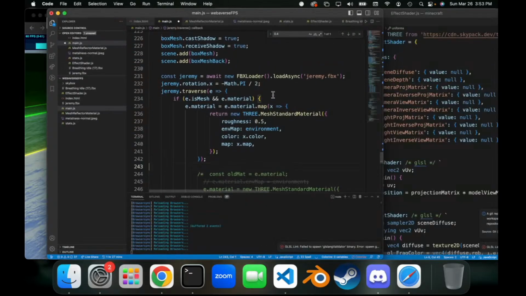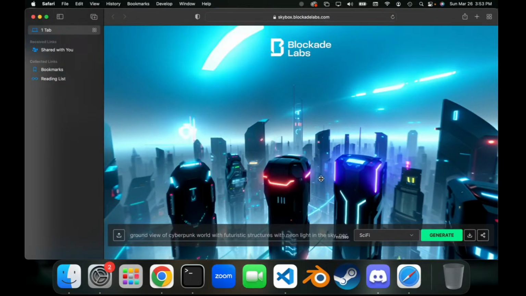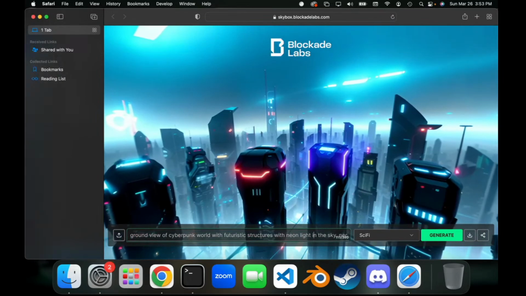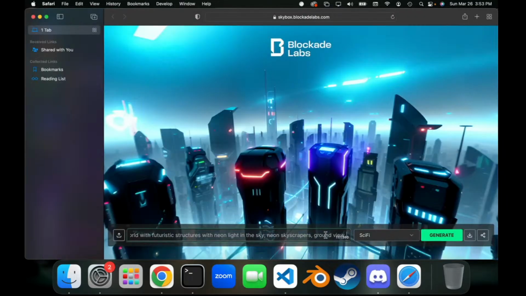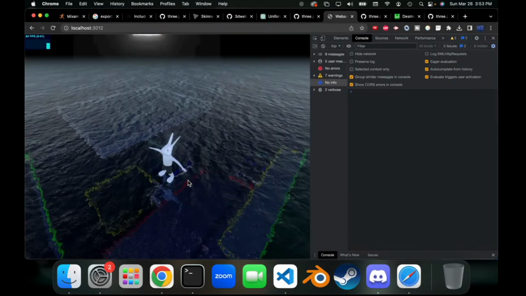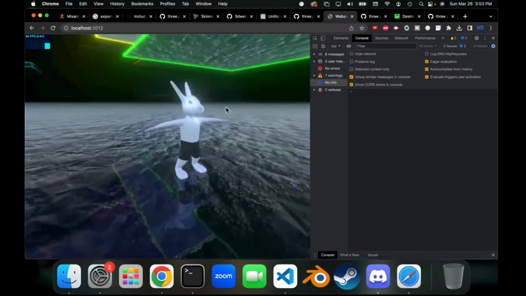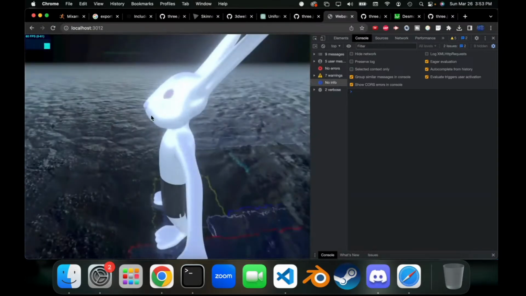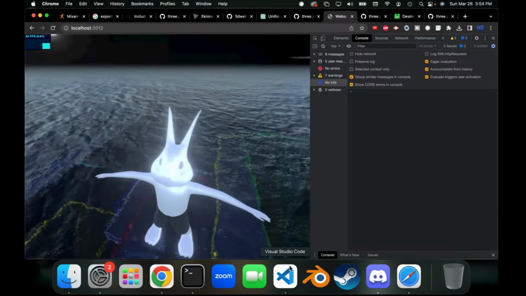All right, next up, we're going to want to shrink Jeremy a wee bit. We're still trying to get a good cyberpunk world. Floating neon structures and flat ground. Another thing we could do is just generate an environment map from the scene itself, but I kind of like having the ethereal cyberpunk lights in the background. Anyway, in the meantime, shall we get Jeremy all animated?